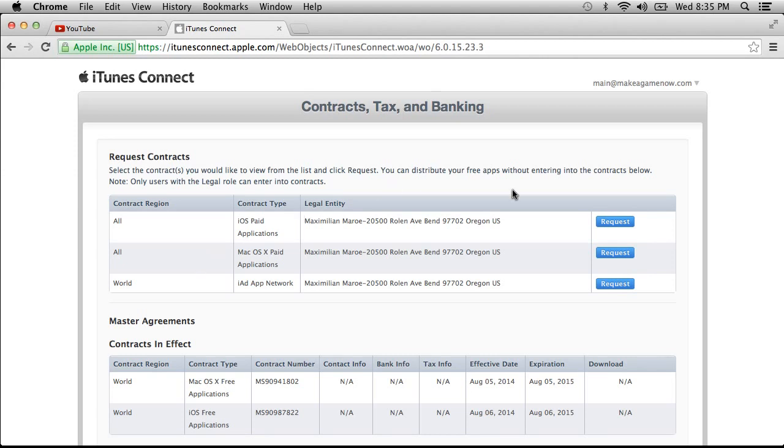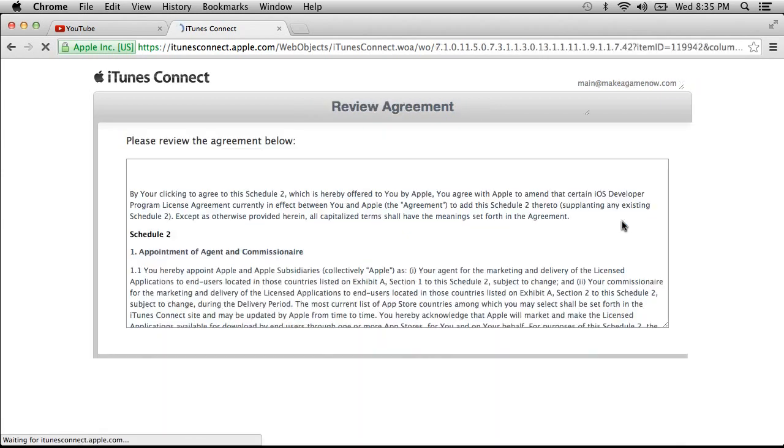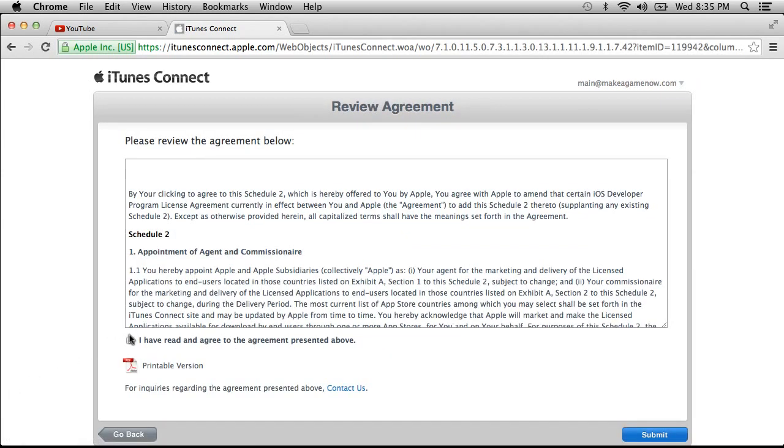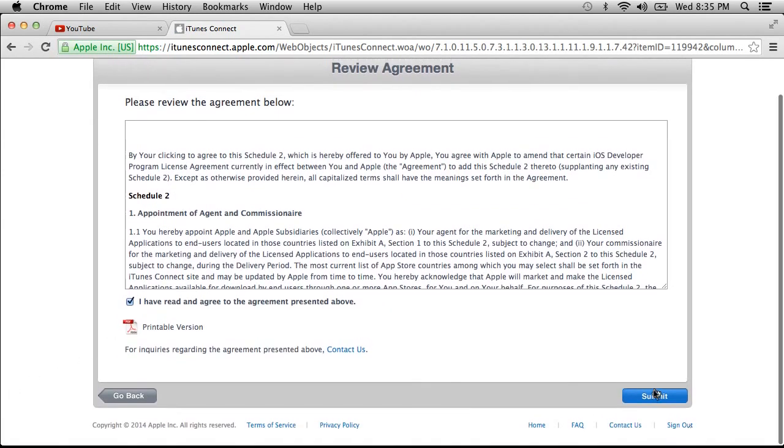So, iOS paid application contract. We want that. Request. Even though we're probably not going to sell this for pay, I want to show this on the show because this is important if you want to charge anything for your software. Submit. I agree.